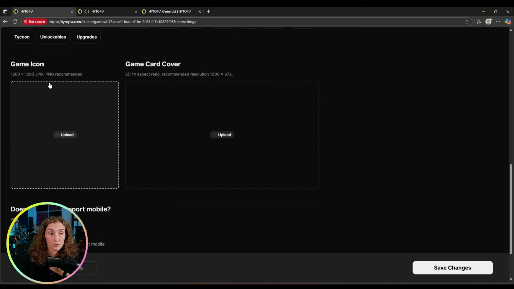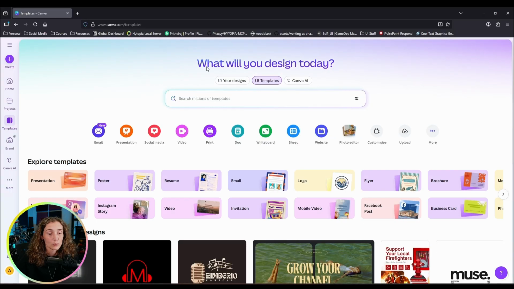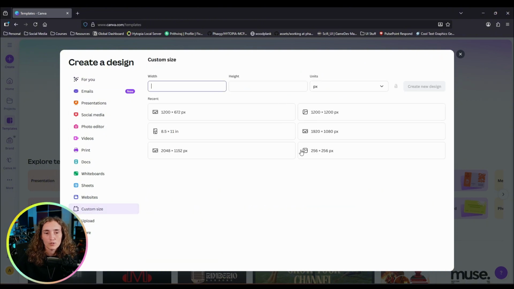So it gives you the dimensions for these. The game icon is 1200 by 1200 pixels, and the game card cover is 1200 by 672. You could do this in Photoshop. I like to use Canva for this, so I'm going to go ahead and open up Canva. And so if you're in Canva doing this, you can just go to this create button and you can go to custom size, and then you can set the size.